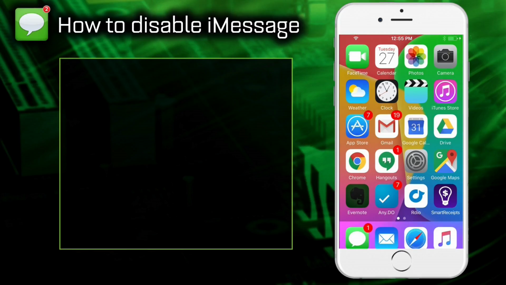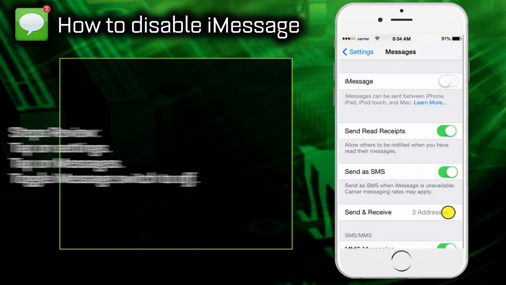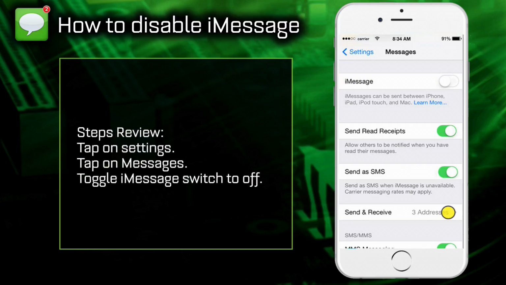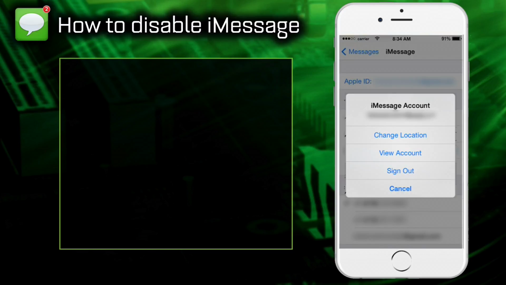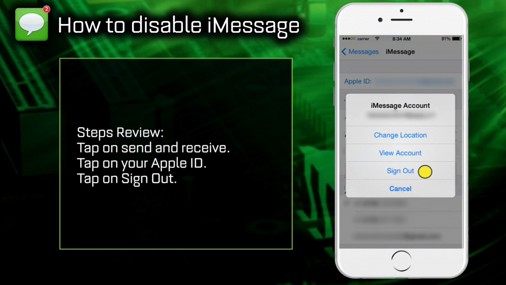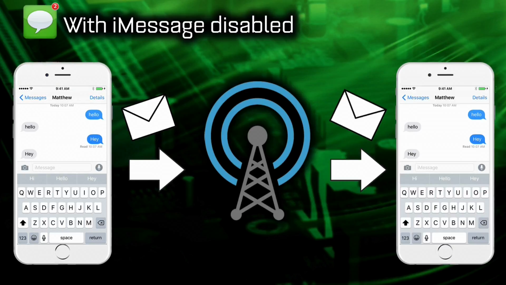So to start, first you have to turn off iMessage. Tap on Settings, tap on Messages, and then toggle the switch next to iMessage to off. From the same screen, tap on Send and Receive, tap on your Apple ID, and then tap on Sign Out. And that's it. Now all your text messages will go through the voice part of the mobile network and not use any of your data. When an iPhone user texts you going forward, it's going to treat you like any other cell phone, and the text will come over the voice part of the network.